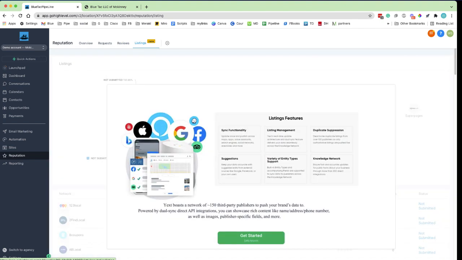Listings, that is brand new. Haven't worked with this at all, but the listings feature actually syncs 150 different search engines so that you can get your information out there, and it keeps all the information up to date. And if you change, say, your phone number or something like that, you don't have to individually go to every single website and change every single phone number, like Location 123, Bing, Yahoo, Facebook, all of that can be changed in one location, and it will update it right here for a separate monthly fee.